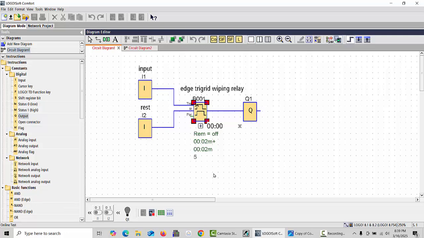Now see, I give one signal at I1, and now your timer is started. 2 seconds on, 2 seconds off. You can see it's continuously 2 seconds on and 2 seconds off. Complete the 5 time cycles. 5 cycles completed, after that it will stop. You can see how 5 counts are completed.